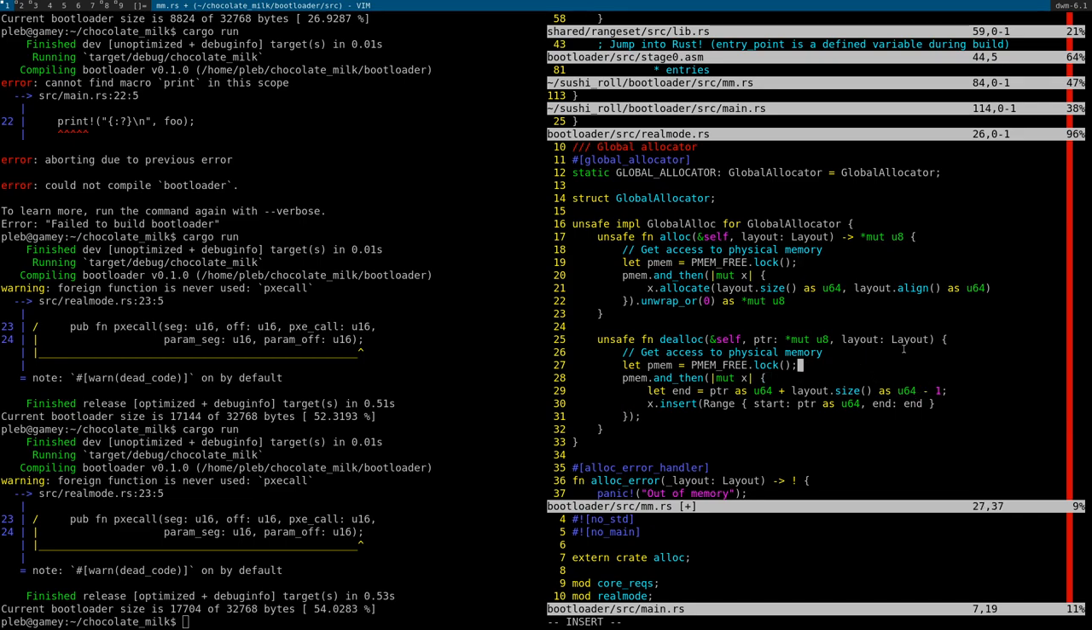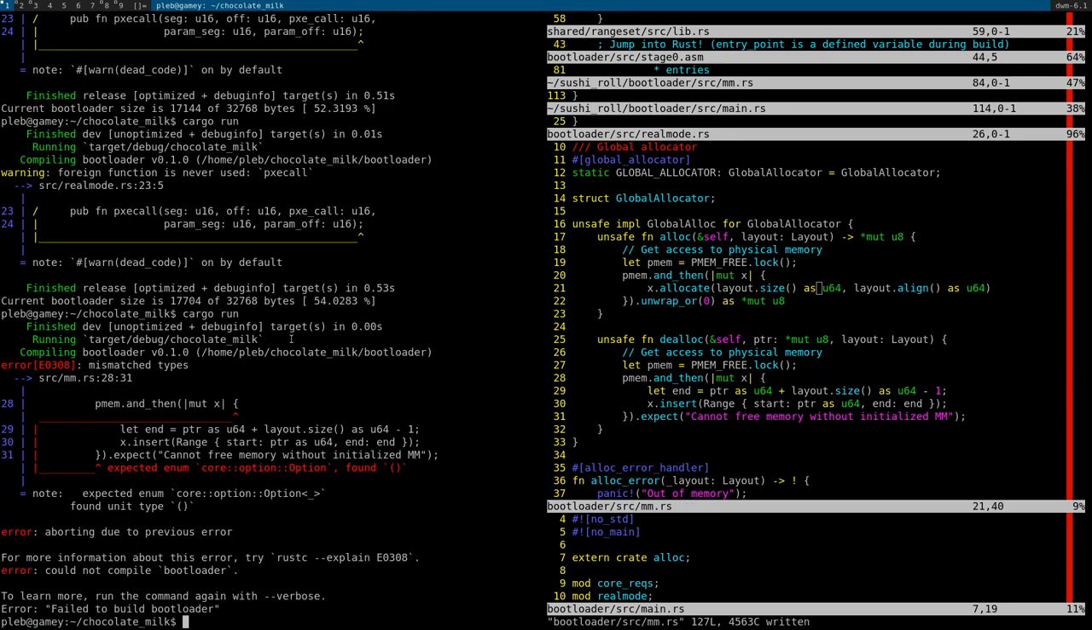We have to worry about zero size types here. But that's going to insert it back into the memory as being free. Expect: cannot free memory without initialized. Okay, in this case, this could pass a zero size type there.